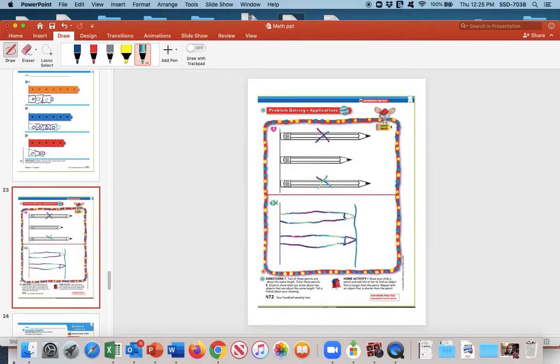Let's come up to number 7. Looking at this pencil, the very first pencil, and repeat after me. The first pencil is longer than the second pencil. My second pencil is shorter than my first pencil. And down here at the bottom, repeat after me. The two pencils I drew are the same length.